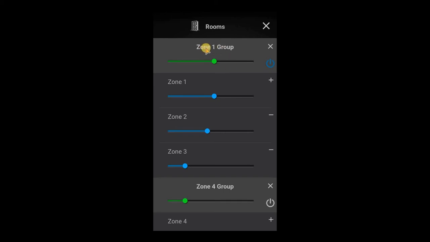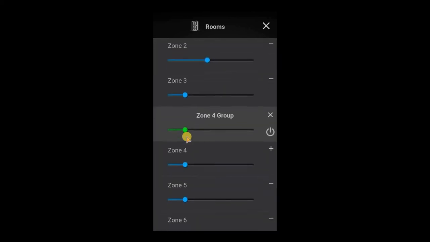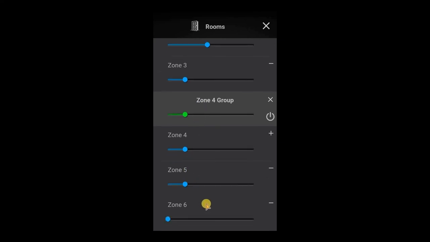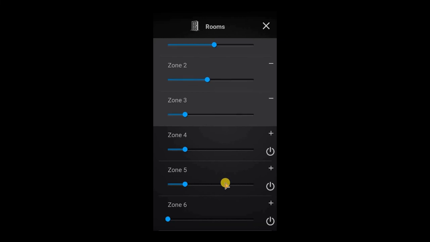And now whatever we're playing in zone number 1, we'll be playing through zone 1 and all of its group members as well, such as zone 2 and 3. And whatever we have playing independently on zone 4, we'll be playing through not only that zone, but also zone 5 and zone 6 as well, since those are part of that group. To disband the group, all we have to do is tap the X button next to it.